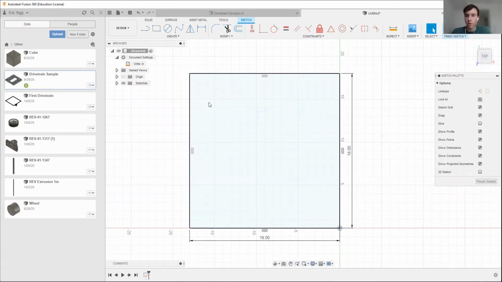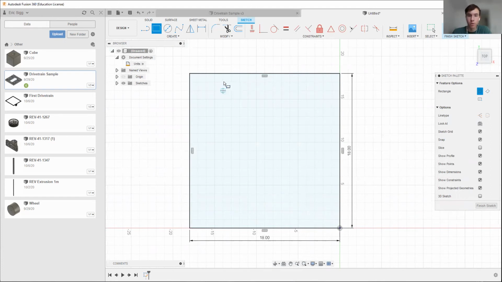So we need to be able to create wheel wells where our wheels are going to go, and we need to create a space in the middle where all of our mechanisms are going to go. So the first thing we want to do is hollow out the center of our drivetrain. So we can create a rectangle here, such that there's enough space.